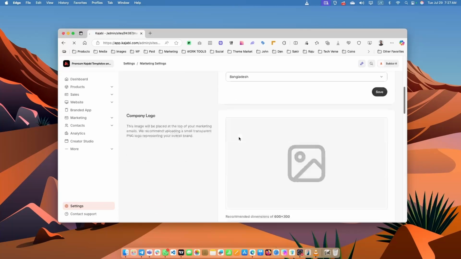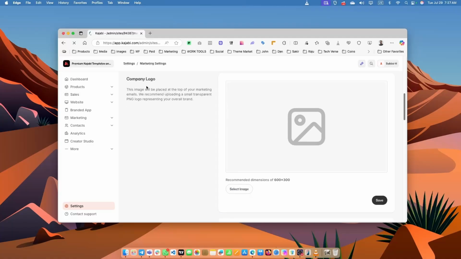Next is the company logo section. You can leave this empty, but I strongly recommend uploading your logo. This logo will appear at the top of your marketing emails, so it's important for branding. Click Start Branding once you're ready.